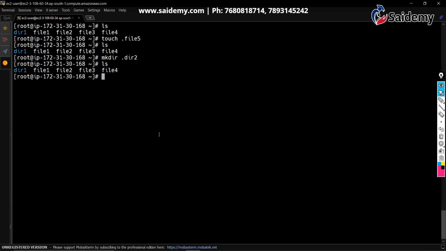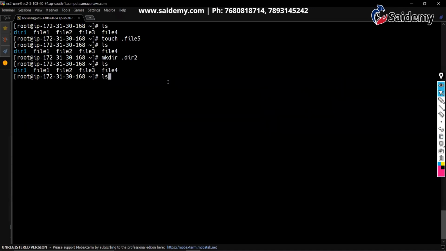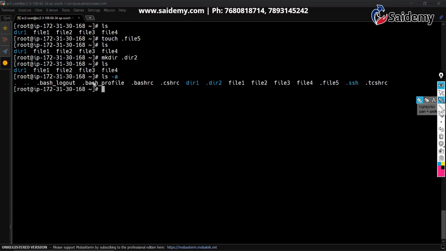But I want to see hidden things also. Then we do ls space -a. A means all. All means including hidden things. See ls -a. You can see in my current directory, so many hidden things are there. You can see this one, this one, this one, this one.